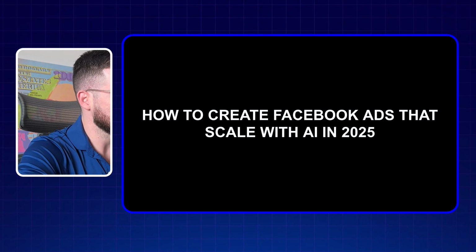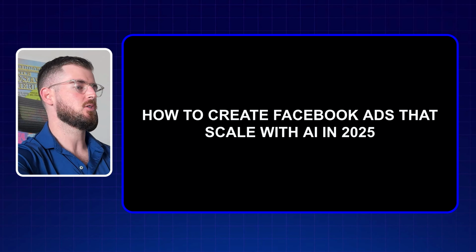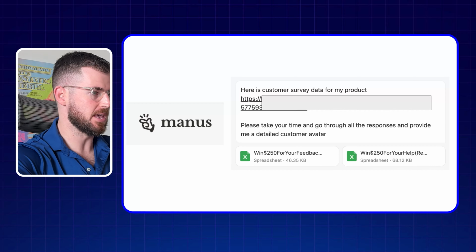So here's how to create Facebook ads at scale using AI in 2025. We'll jump into the first scenario right here where I'm using Manus. Manus is probably one of the newer AIs I started using over the last 2 to 3 months, and by far my favorite AI for heavier projects. I'll classify heavier projects in a little bit.